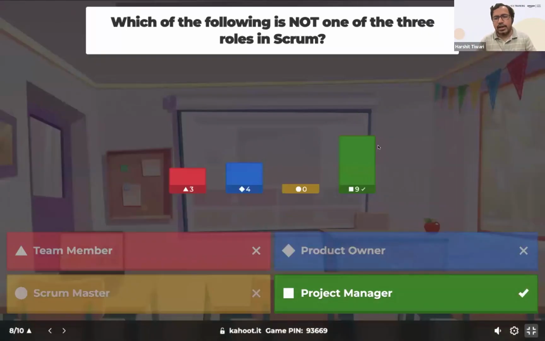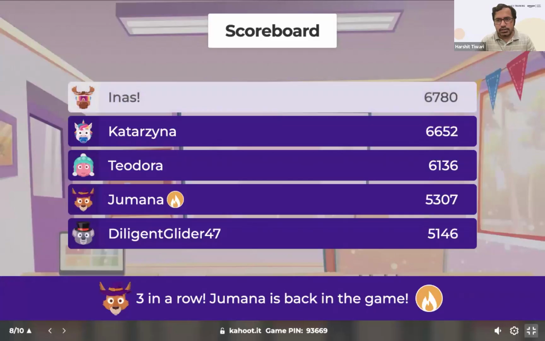Awesome, right? Project manager. Correct. Project manager is not a role in Scrum. The other three are there. You have the product owner, you have the team member, you have the Scrum master. Absolutely correct. Awesome. Let's look at the scoreboard.